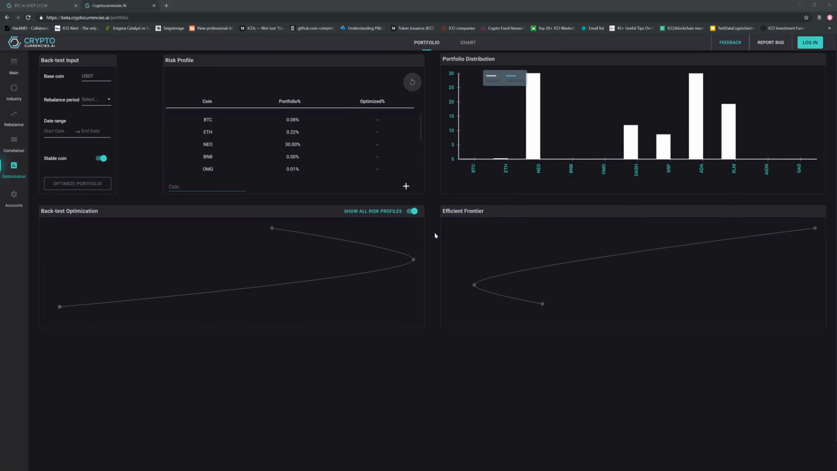So the way to get to our optimization model is we come to our portfolio tab here at beta.cryptocurrencies.ai portfolio, and then we select our optimization model here on the left side of the menu. All right, so let's get started.